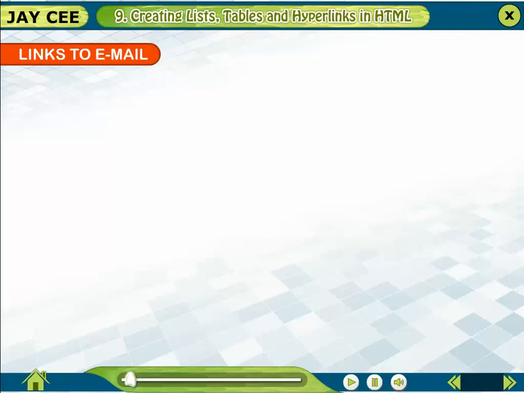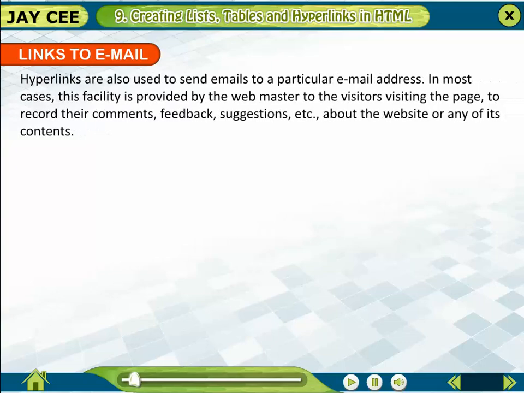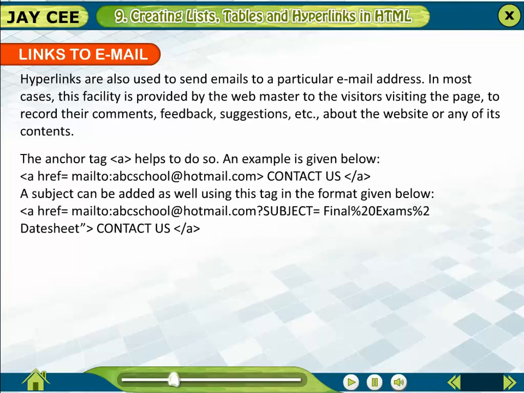Links to email. Hyperlinks are also used to send emails to a particular email address. In most cases, this facility is provided by the webmaster to the visitors visiting the page to record their comments, feedback, suggestions, etc. about the website or any of its contents. The anchor tag helps to do so. An example is given below.